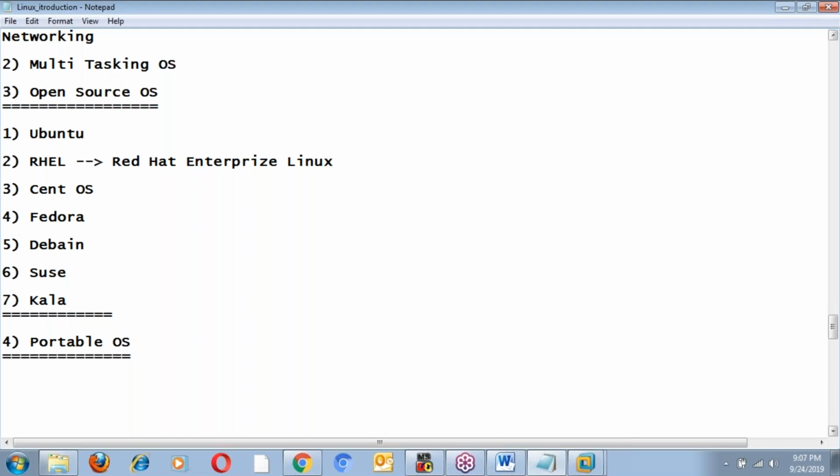How can we say Linux is portable? Linux and Unix both are portable. The reason is these are independent of hardware. These work with any type of hardware like Intel machines, IBM machines, high speed machines, Spark machines. Like that we have different machines in the market, and they will work here.